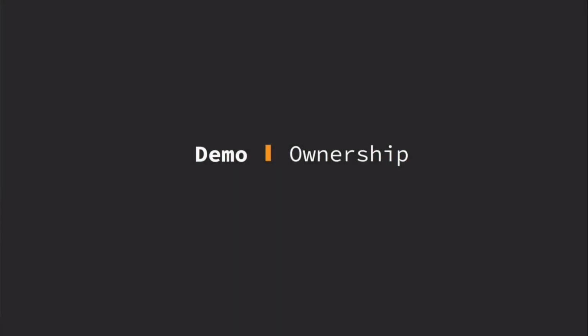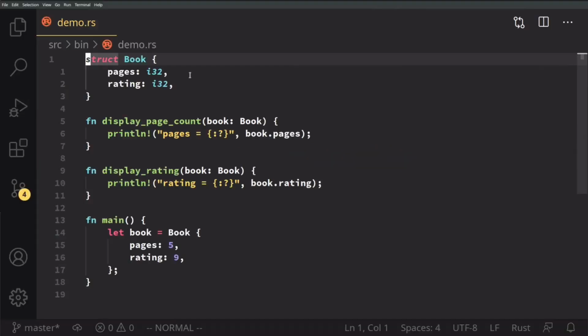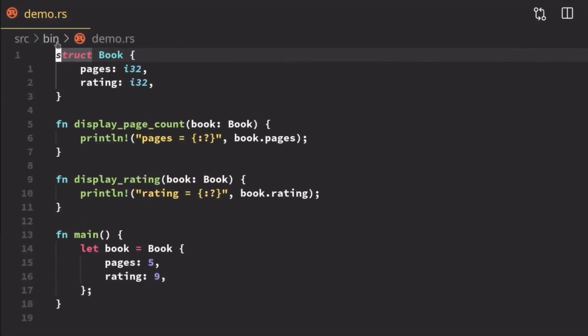In this demo, I'll be showing you how ownership works in the Rust programming language. Ownership is Rust's model of memory management and is used to keep your programs running fast and free from memory leaks. Here we have a demo program.